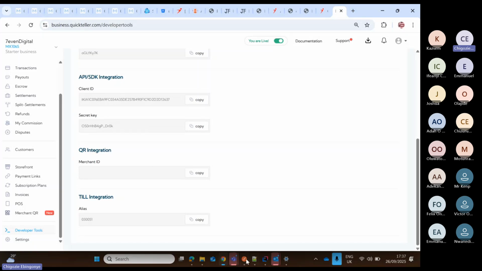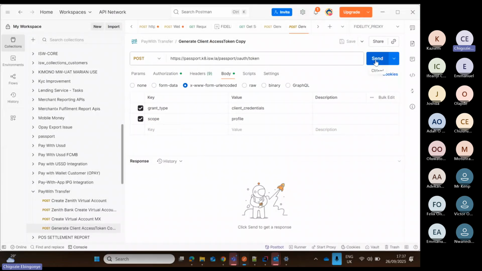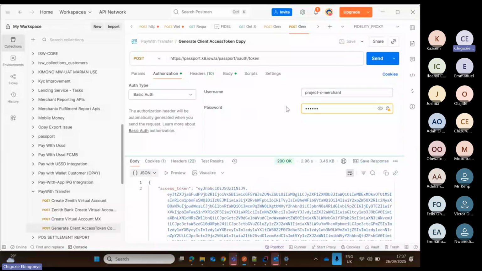For now, because of test, I've assumed that I already have a client ID and secrets which have been generated. So I will generate a passport token with it. This is a base64 encoded string. I don't know if you're conversant with base64, this is your username and password. You use base64 to encode these two to give a base64 string.